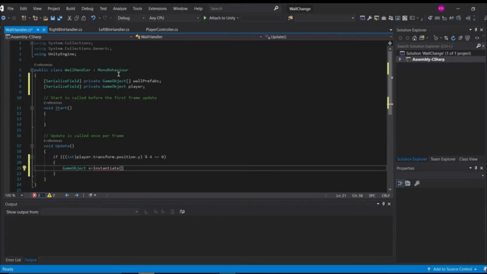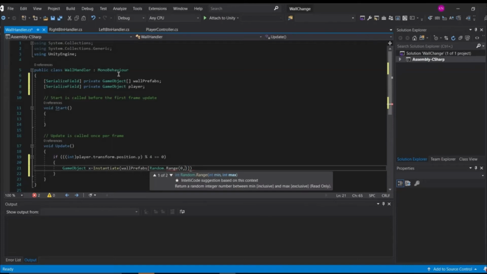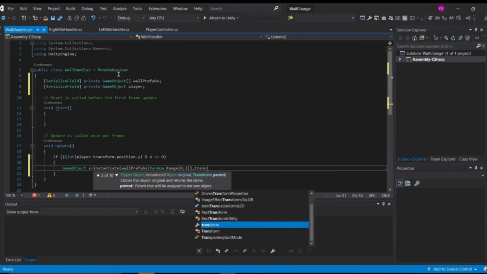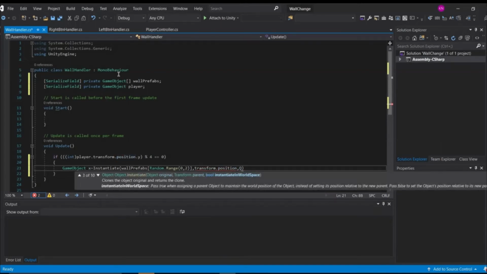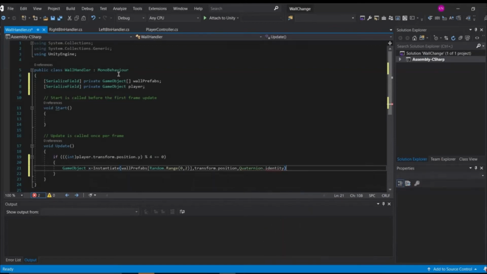Okay, so the instantiation process of the prefab would be random, so any wall can be spawned, it can be either blue or red, and then random range should be between 0 to the length of the array, which is 2, guys. So with that said, now we have to add a transform. At first let's add transform.position, and then we need to add Quaternion.identity, which is the rotation, of course. We don't want any special rotation for our wall, so let's make it simple.